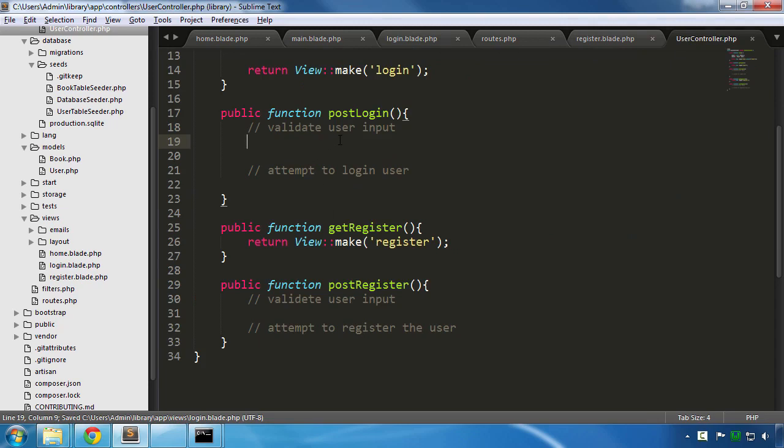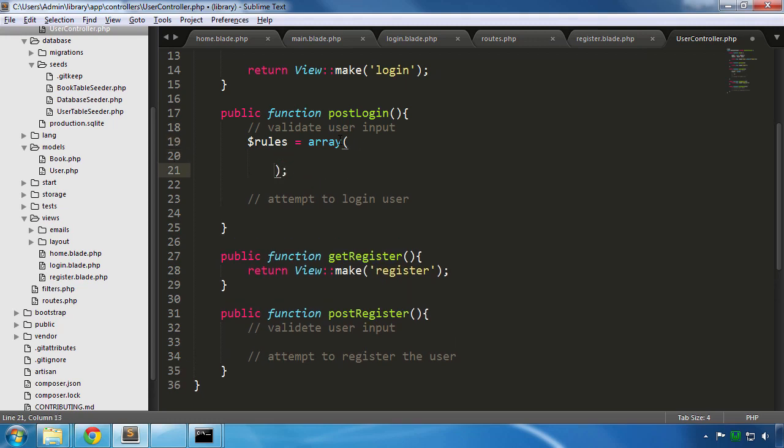In the user controller file, we decided that the first step of the user login process is to actually validate its input. In order to do that, we'll use Laravel's validator class. Let's start by declaring an array that will hold our validation rules. I'll name this array rules, and then let's add some elements to this array.